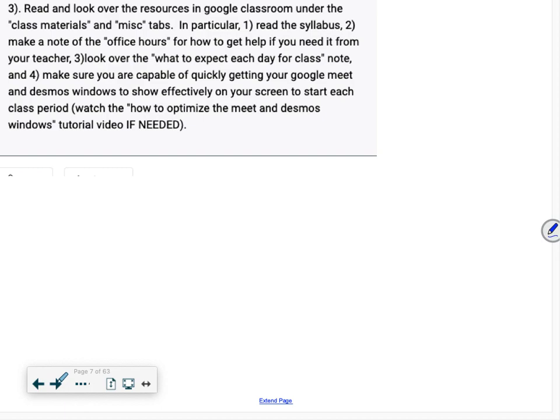You should make a note of the office hours so you can get help if you need it from me. You should look over what to expect each day for class. There's a note about that, so how the class will run. And make sure you're capable of quickly getting your Google Meet and Desmos windows to show effectively on your screen at the same time so that you can have both of those up.